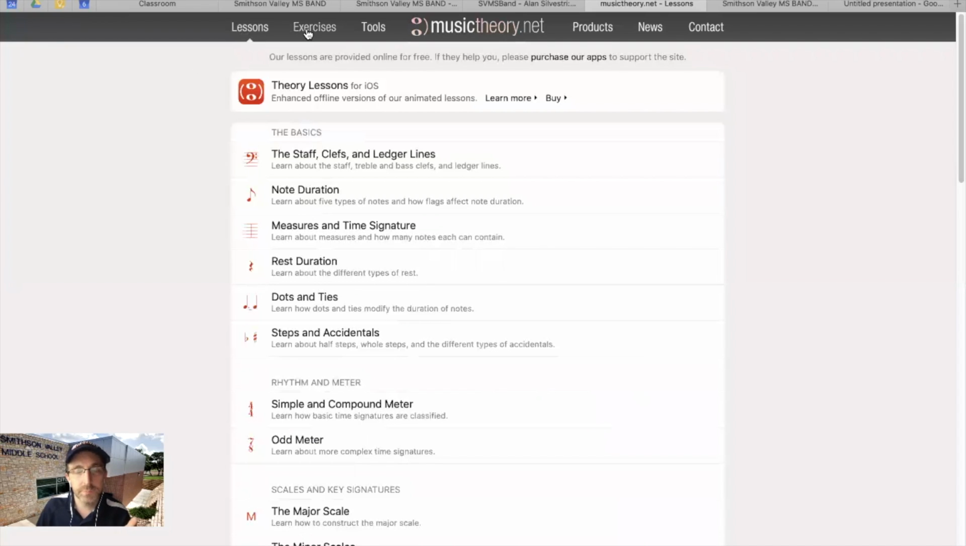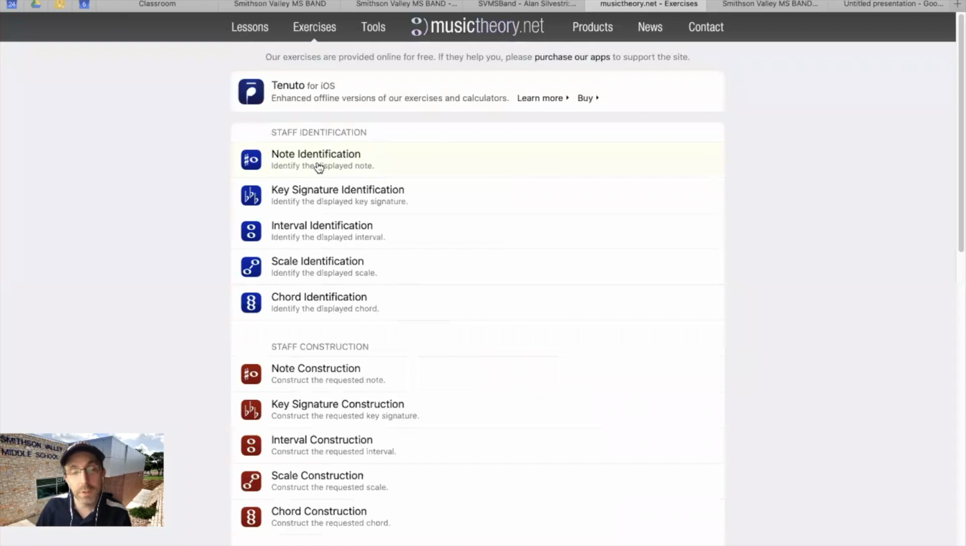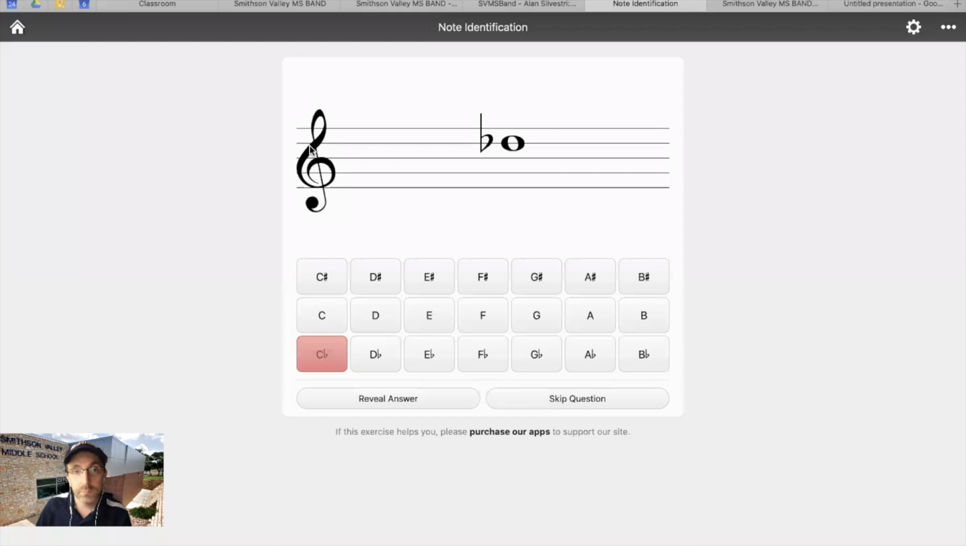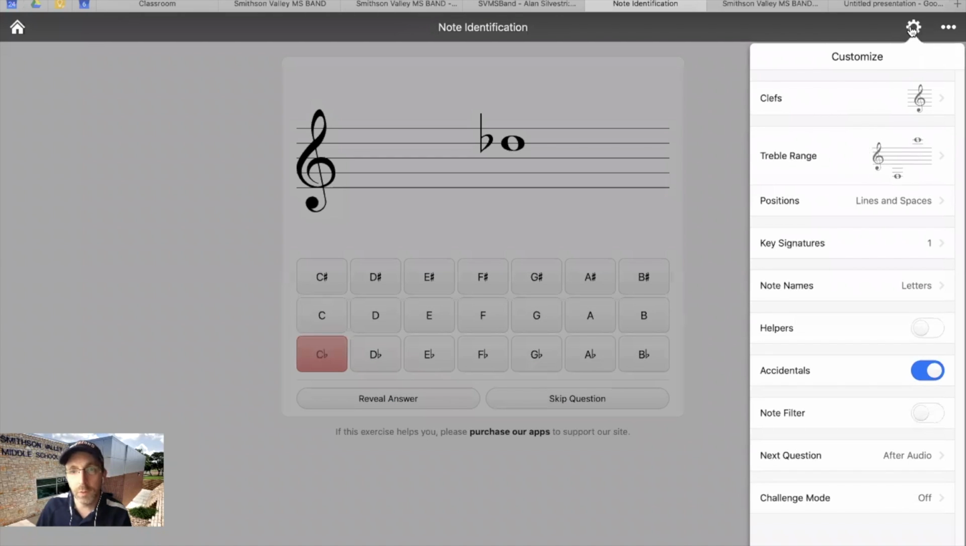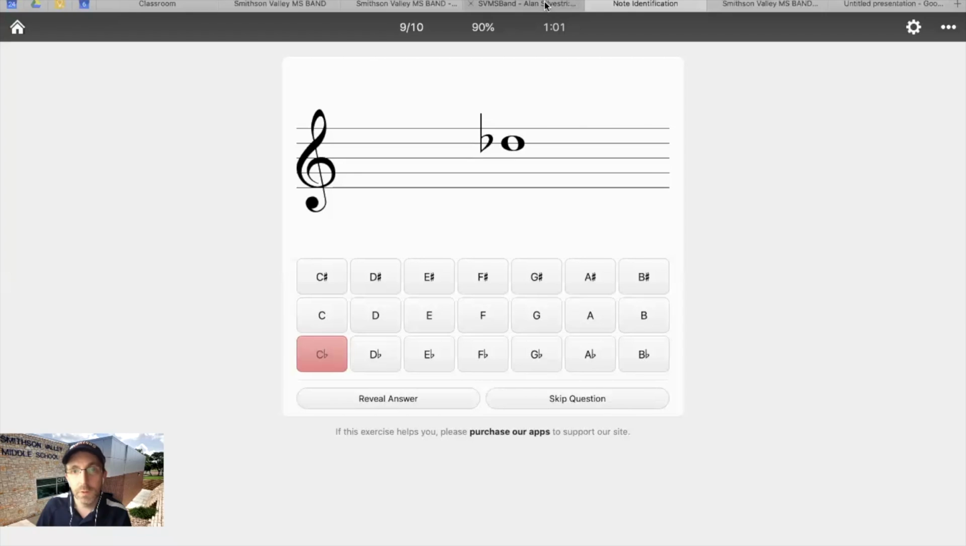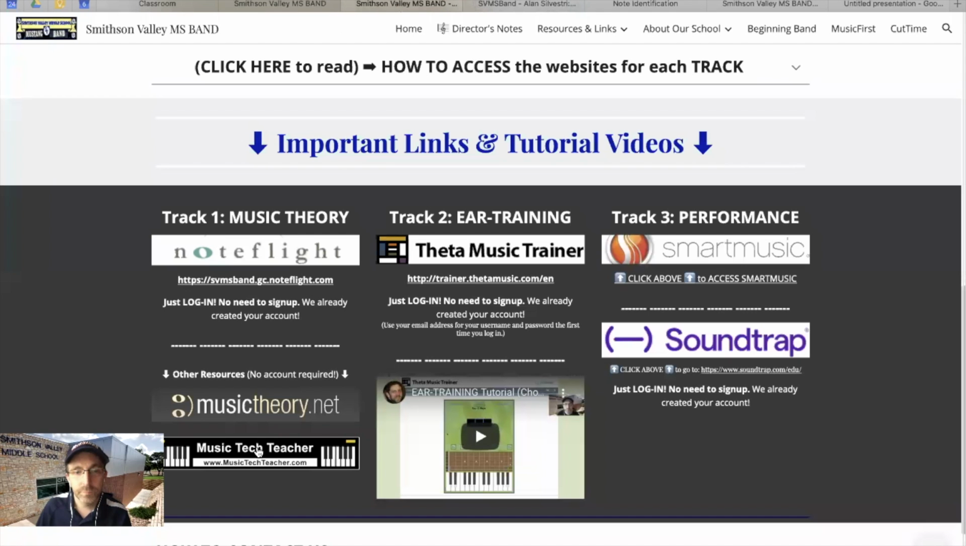That's lessons. Exercises is note identification and other things we'll get to later on. This is what we've done in class. This is where you can go. You can change your settings, and we'll do a separate video about how to do the music theory settings. So music theory is part of the music theory track, obviously.